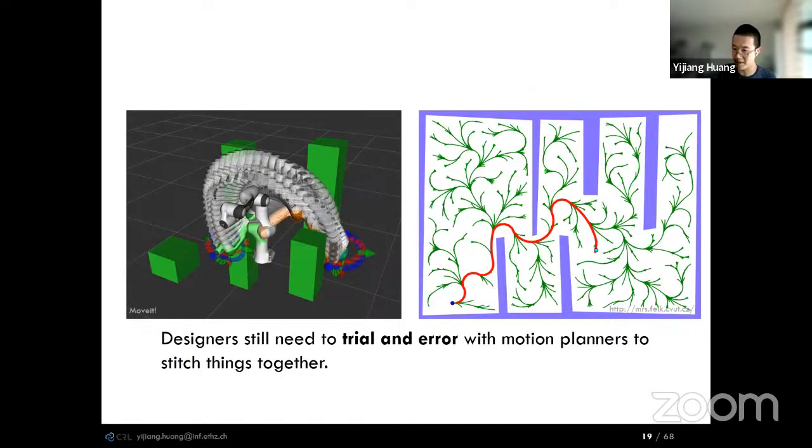A motion planner can automatically search for a collision-free trajectory in the robot joint space, connecting a given start and an end configuration. But the designers still need to guess the sequence and grasp and call the motion planner in a trial and error fashion to stitch things together. This obviously takes a lot of time and effort. And when the input design geometry changes, we need to reprogram all over again. So our goal is really to design an algorithm that can do this trial and error more effectively and systematically for us.